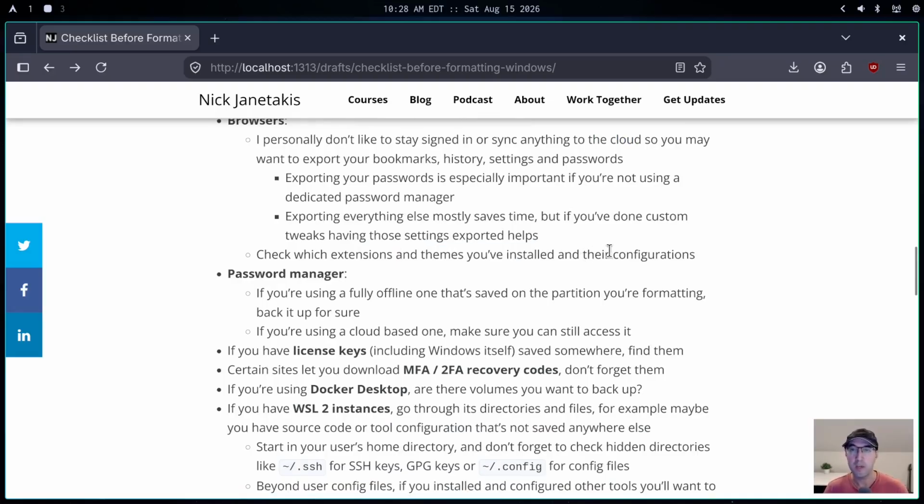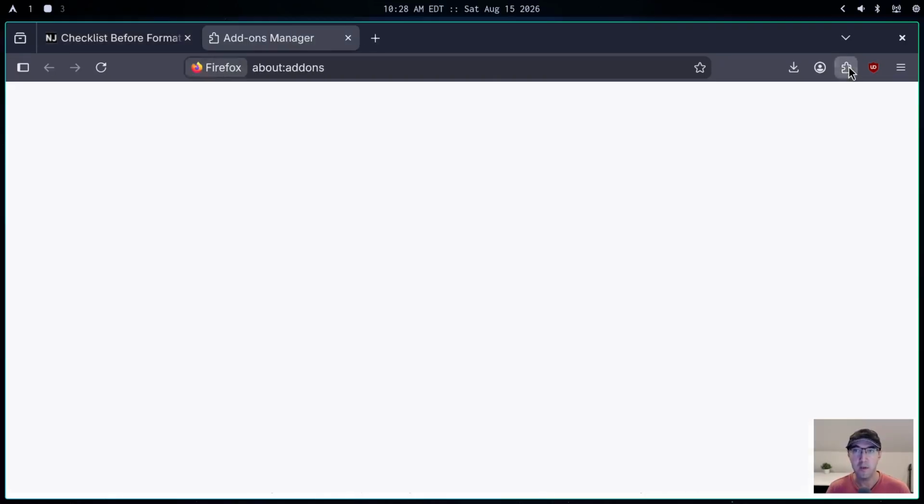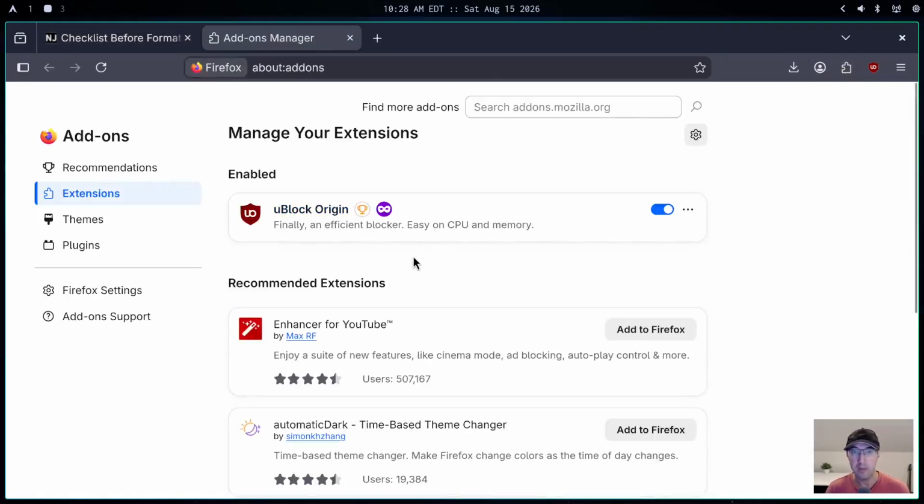So, go and check out those configurations and at least get a list of all the different extensions that you might have installed here. In my case here, I basically just have uBlock Origin, that's it. But yeah, you might want to check that one out.